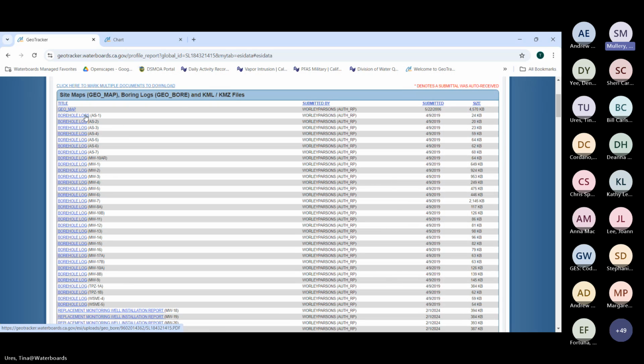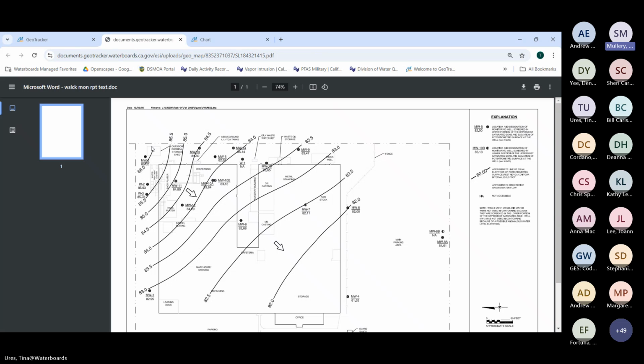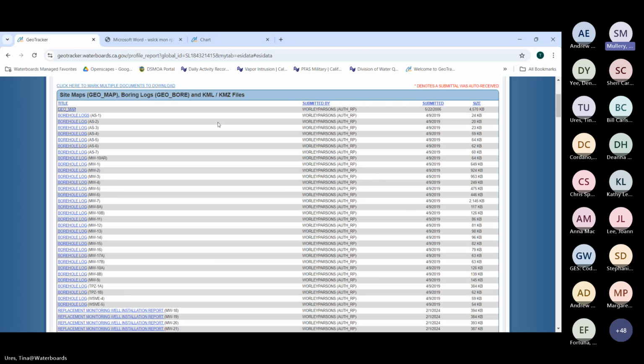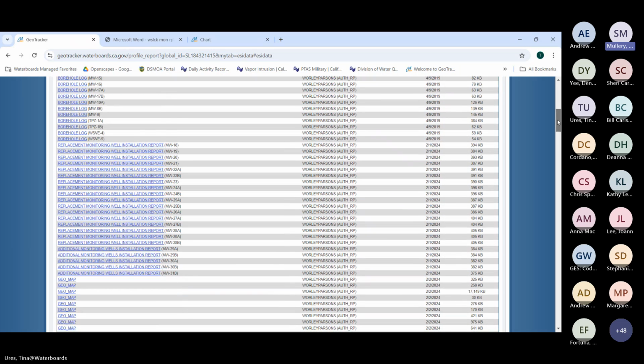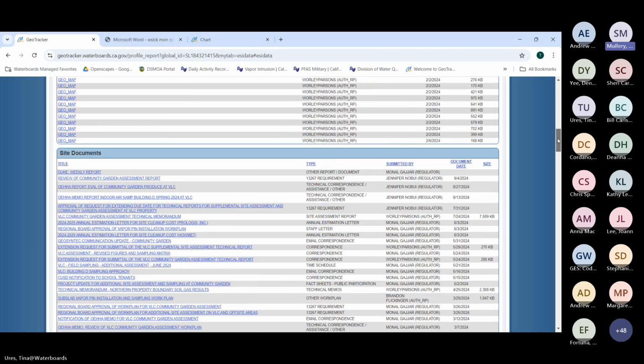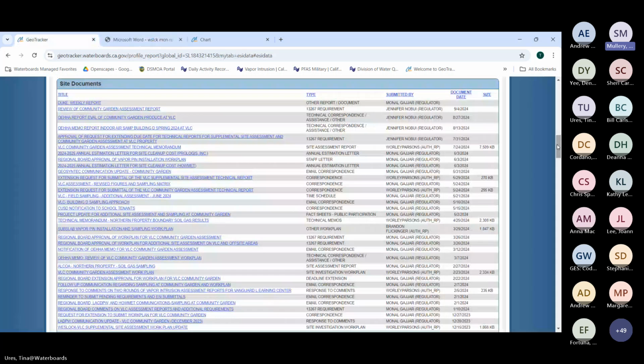And so again, these are just ways to store. You can easily find, if you click, say, on a geo map, that's just the site map that has some information on it. So it's just housing all of this in an organized way that's easily navigable for all of us to find. And then under that, you have your site documents. And here's a list of all reports that have been submitted.